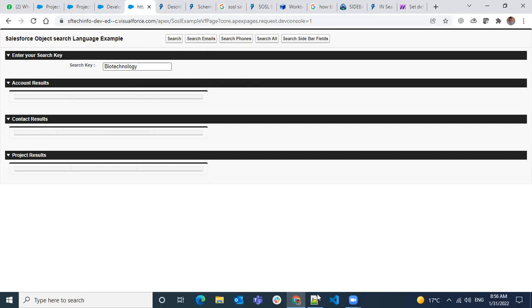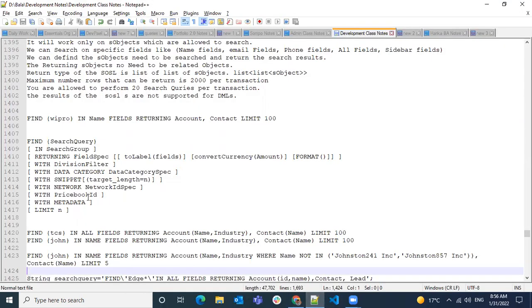Okay. On top of it, we have some other specific objects. Like if you want to look for division, categories, snippets, network, price book ID, and metadata, it should all come from configuration-related stuff. Only it is specific to those areas. Only if you want to include them, it will not work along with this syntax, and we need to include a specific one like metadata or price book ID. So we have to mention them with WITH, then only they are supported.